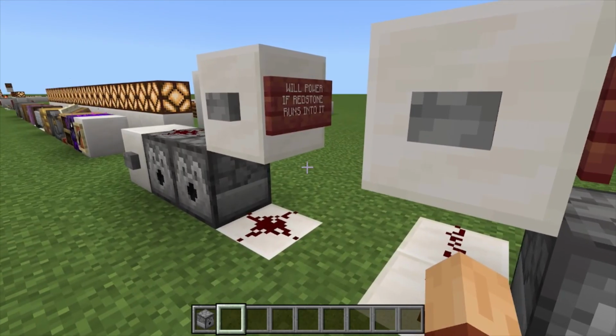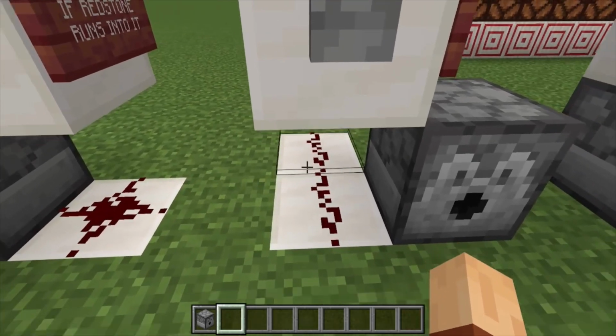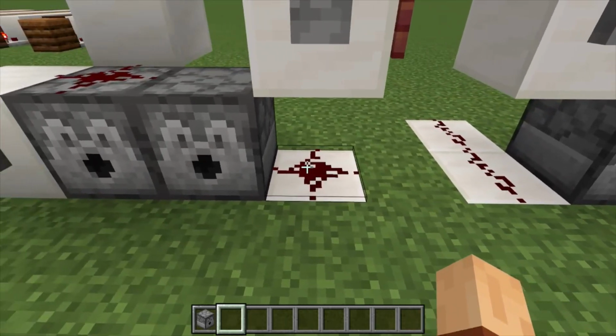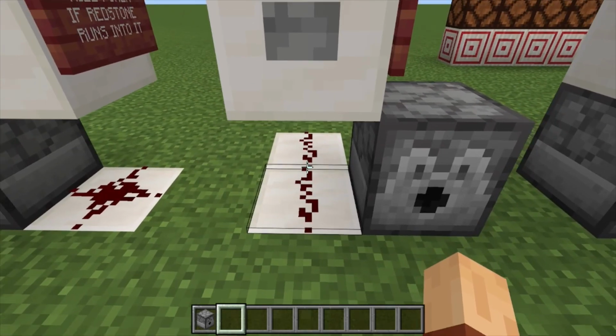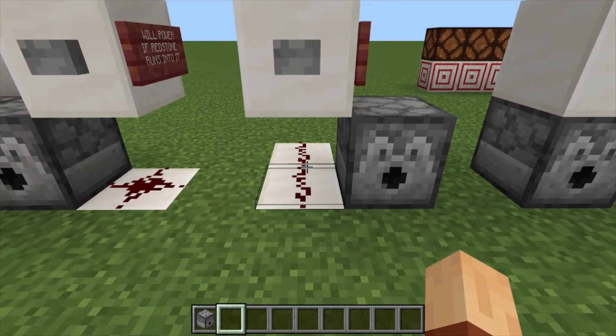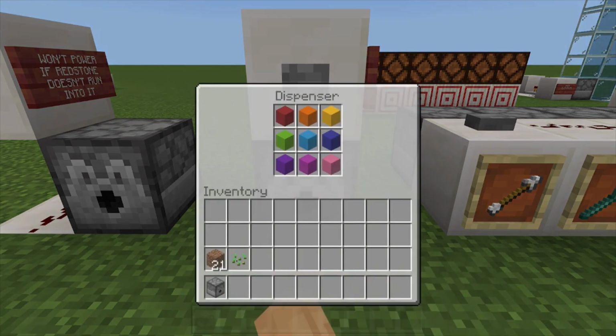Now, I did make a note. This will be powered because redstone runs directly into it. But with this redstone line here, you can see it is not running into the side of it in this example, so it actually goes straight through, and because of that, if we try to power this, nothing is going to happen. Another thing about dispensers, and also droppers, which we'll get into later, is items placed inside them will be dispensed at random.